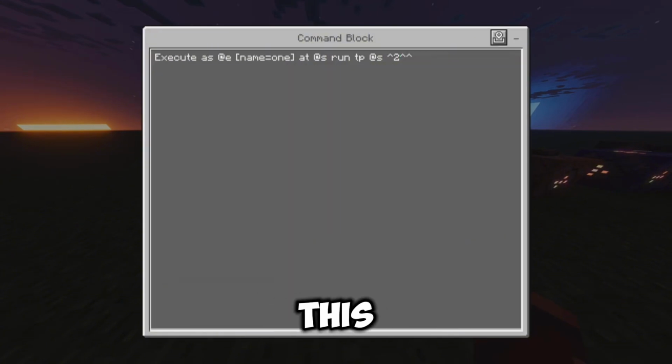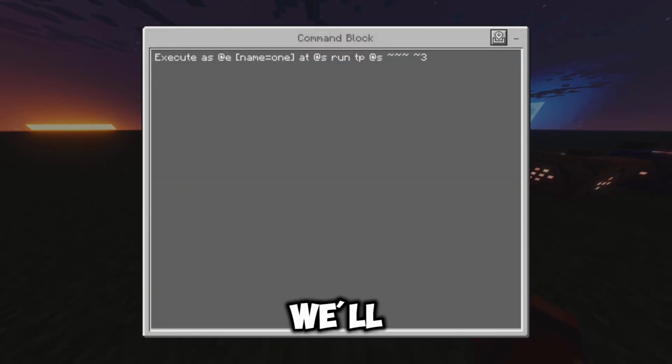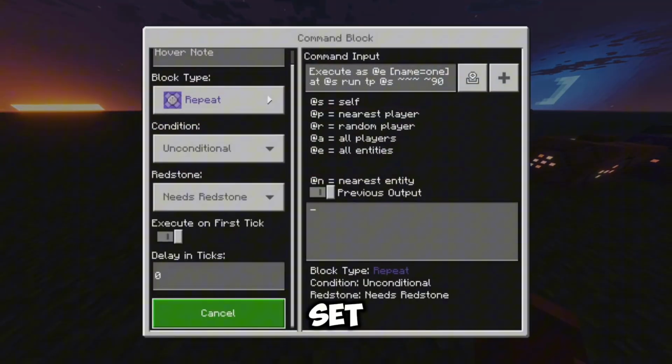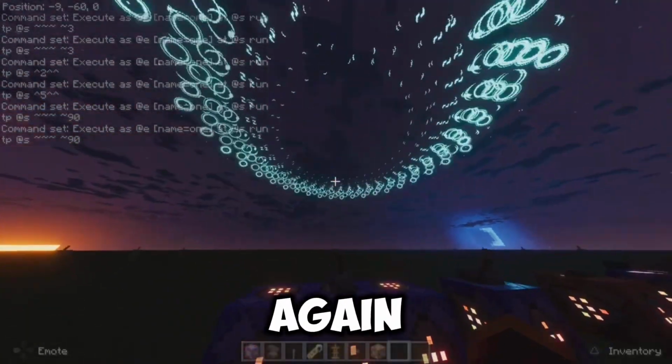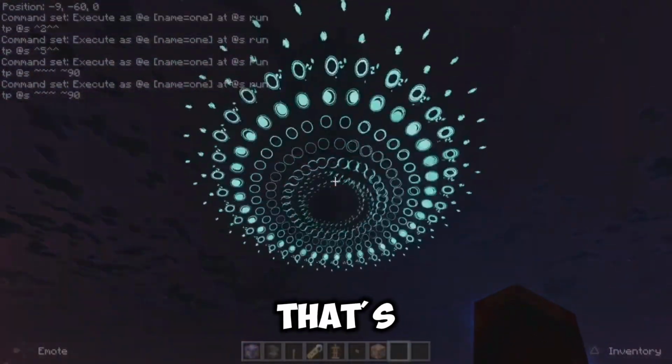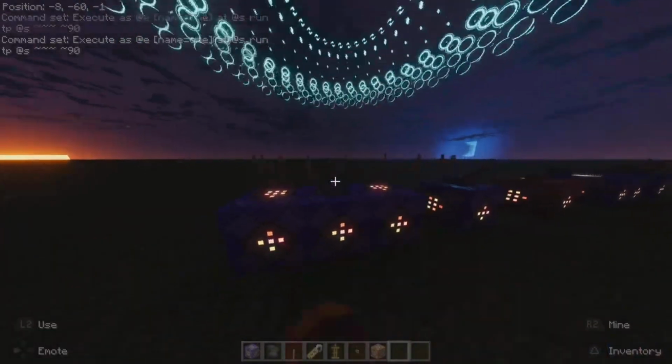So we change this to, let's do 5. Then we'll go over here. We'll change this to 90. We'll set a delay of, let's do 6 ticks. And then we flick it again. Ooh, that's really fast. But there might just be too many timestamps.